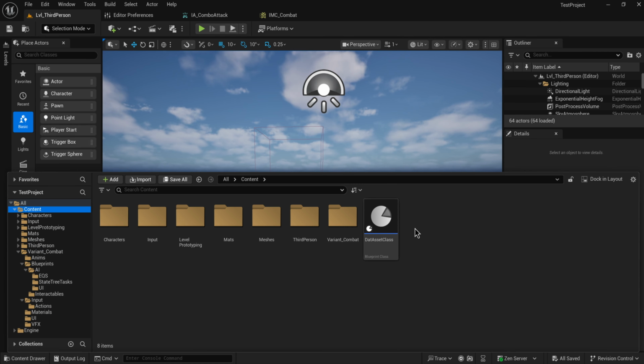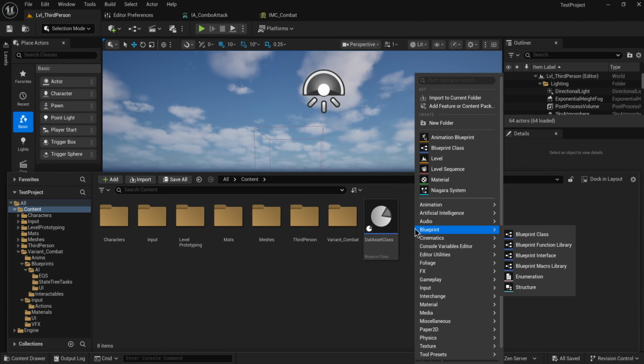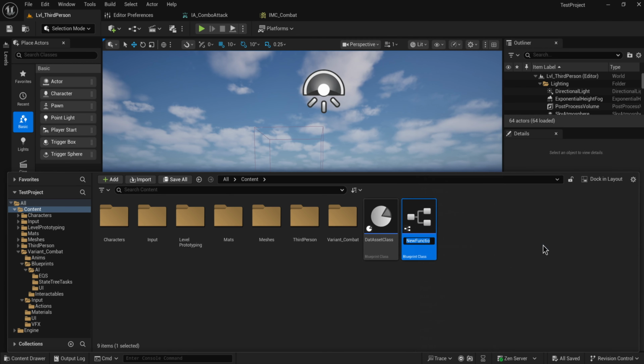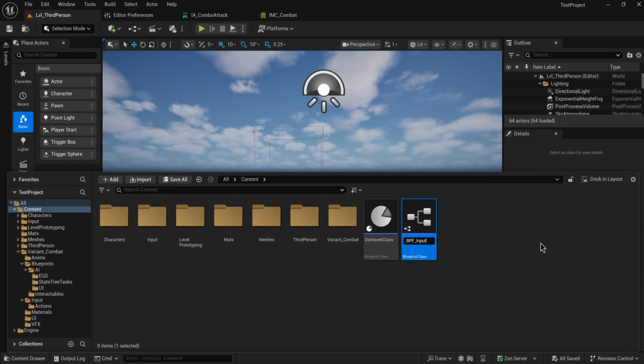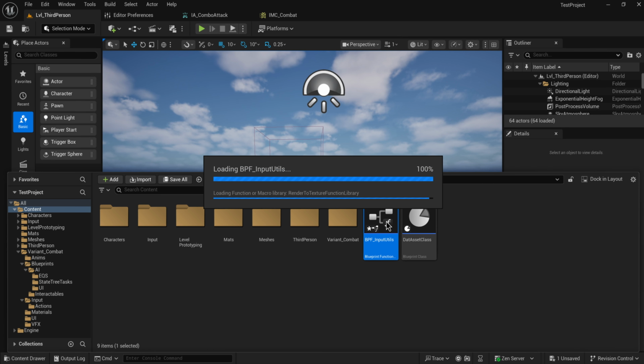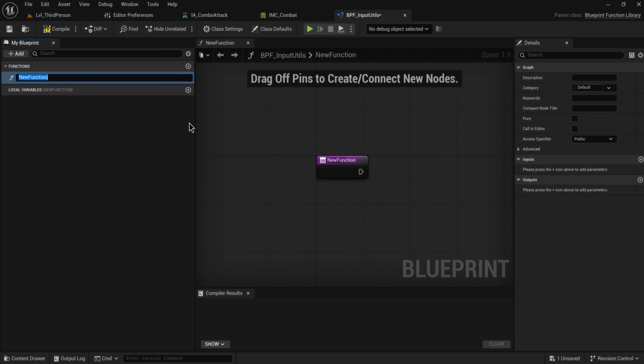You can do this in any blueprint that you want. What I'm going to do is make a blueprint function library specifically for this, so it's easy to figure this out from any place in your entire project. So we do blueprints, we make a blueprint function library right here, and we'll call this BPF for blueprint functions, and then input utils. If we open that up, it automatically makes a new function for us, and we'll say something like get keys from input action.